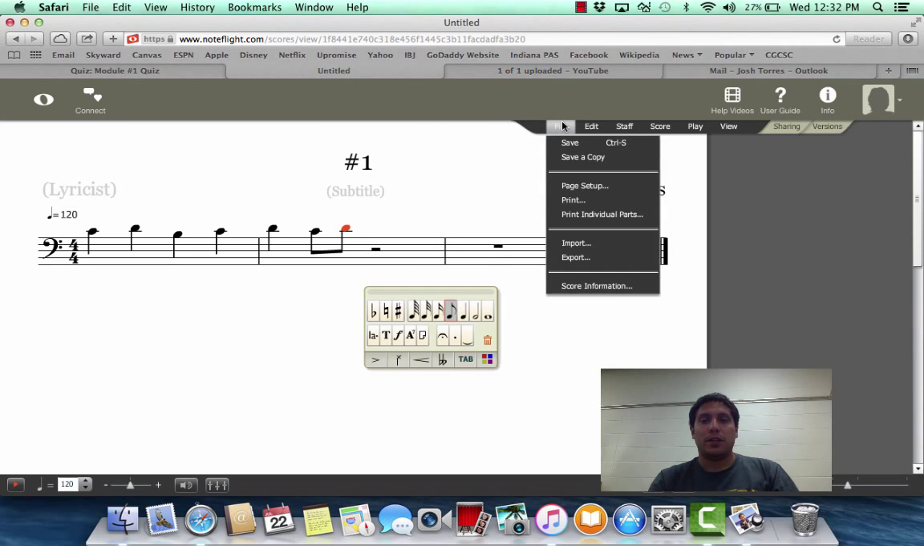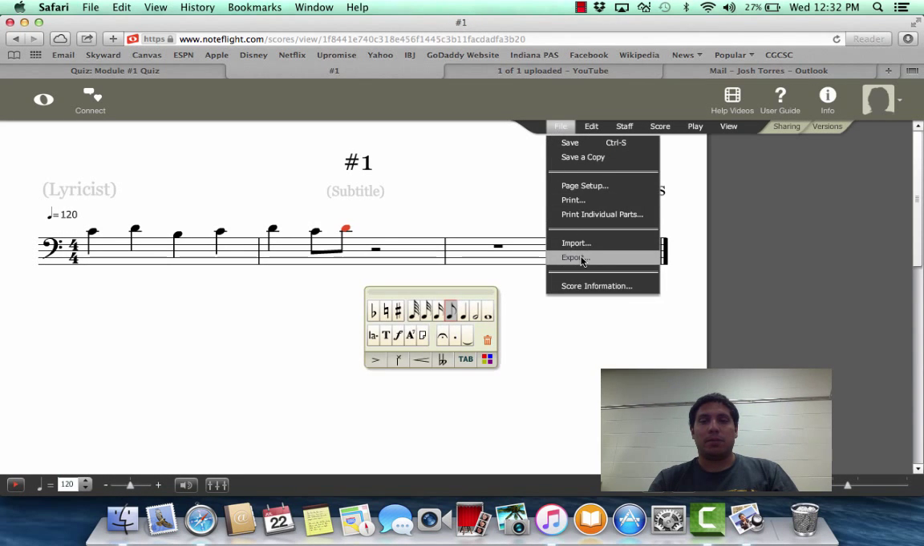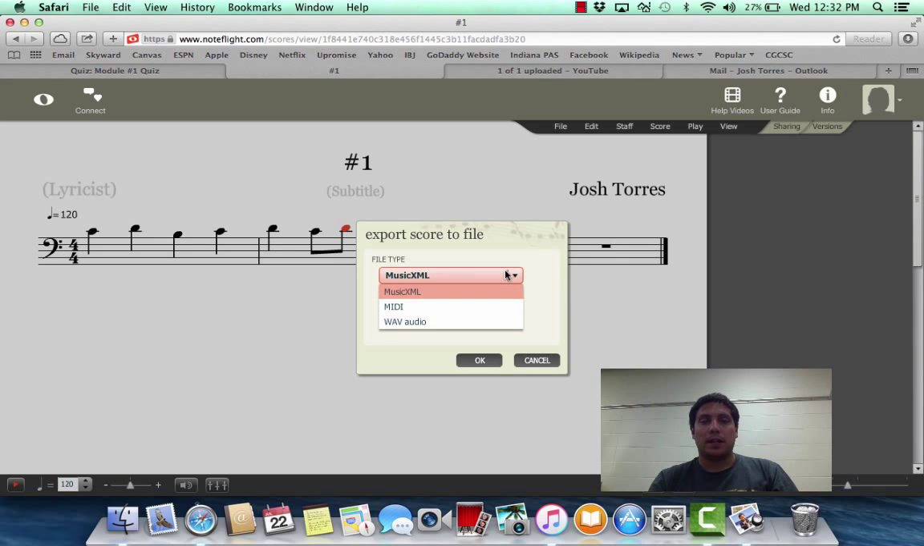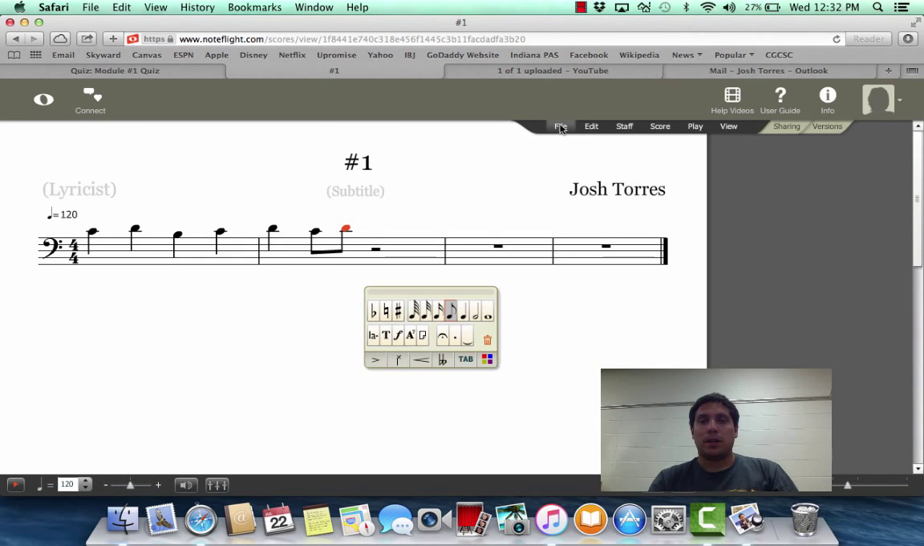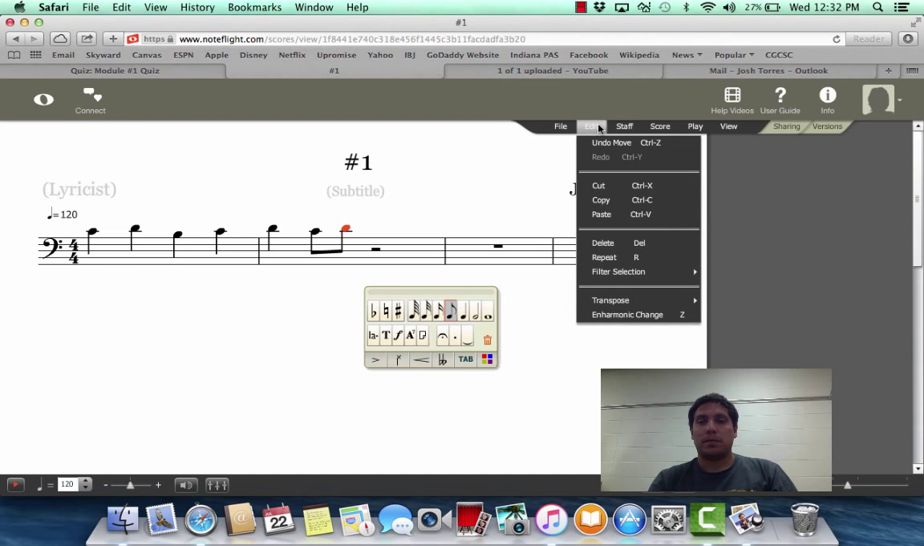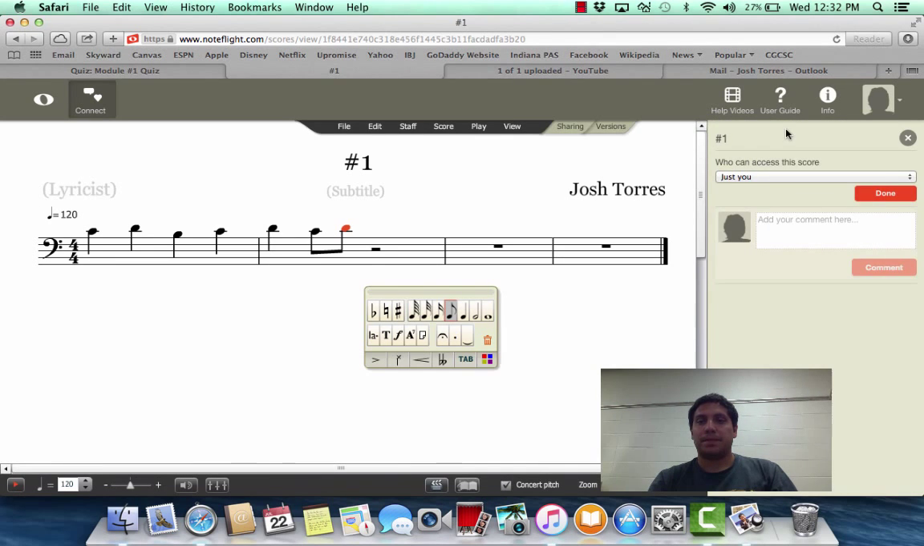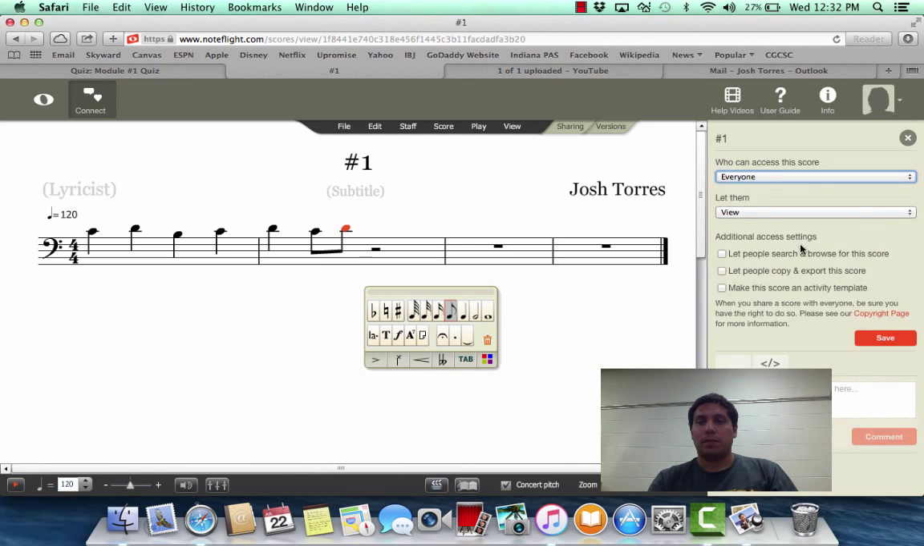When you're done, you can click Save. It saves it, and then you can click Export. Oh, wait, we don't need to click Export. Pardon me as I do this. Sharing. Who can access the score? Everyone. And then you're going to click right here, the little share link. To share the score, copy the link below. Oops, pardon me. I'm going to copy that.